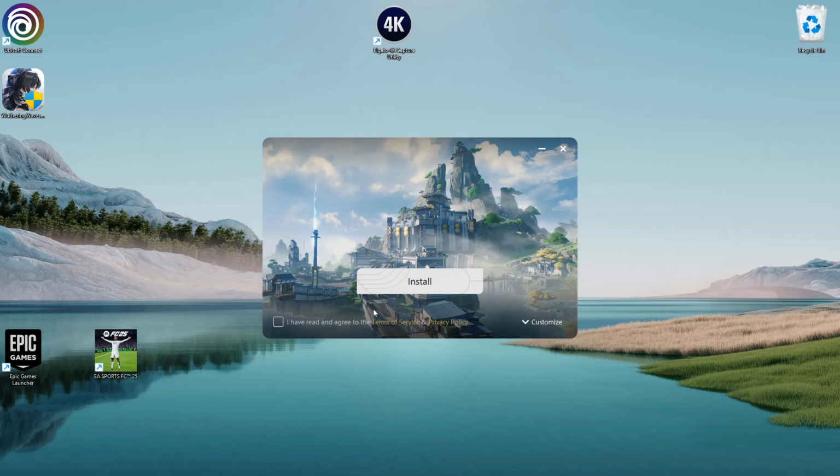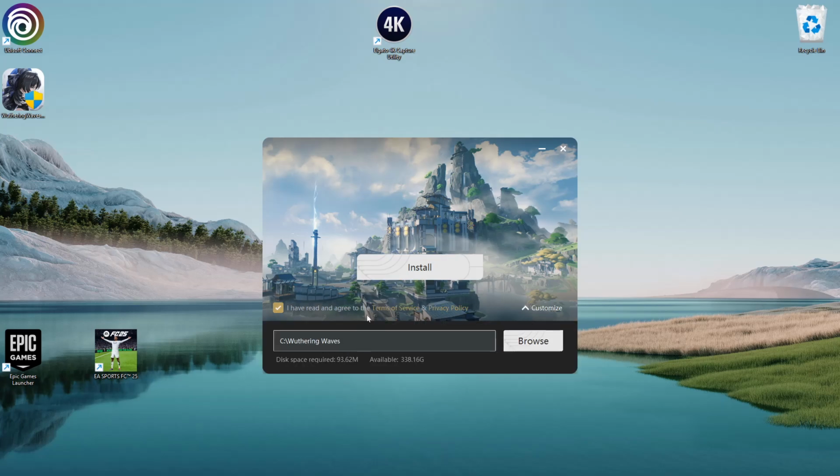And then allow any permissions that might be required. And then you should get to this window. Now from here, all you have to do is simply click on this check mark. I have read and agreed to the terms of service and privacy policy. Click on that. And also you can click on customize and choose where you'd like this game to be saved. So for me, I'll just leave it at that.